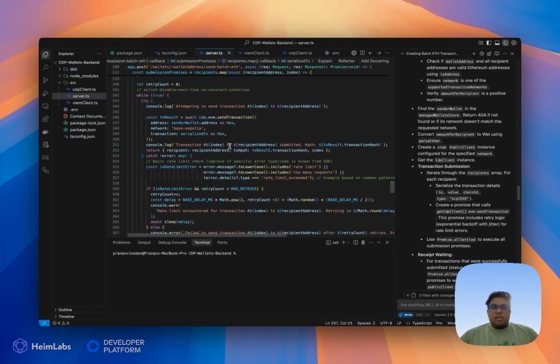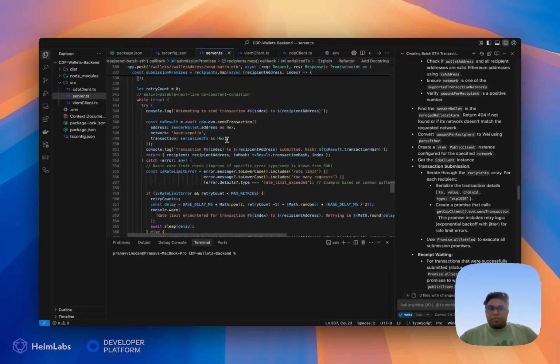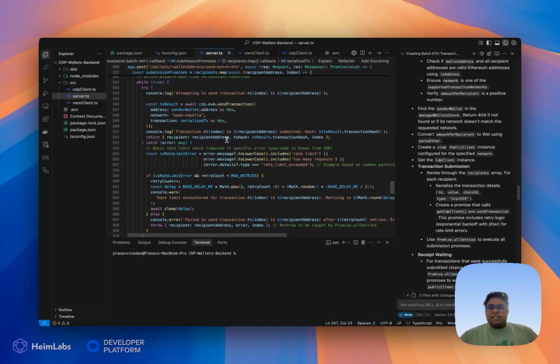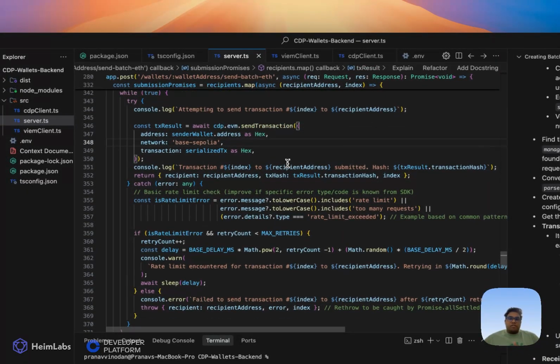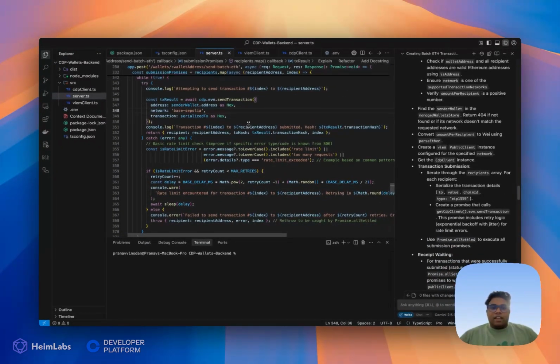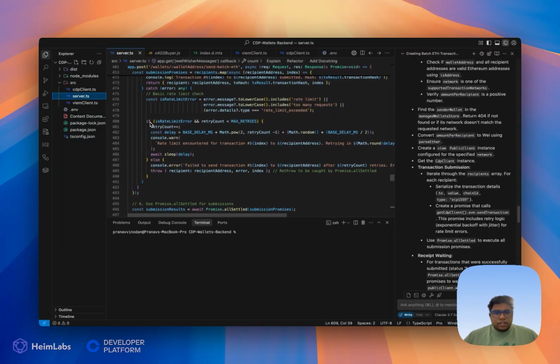Once that is done, we'll keep the retry count at 0 to make sure that the retry count is properly set up. And then we set up a while loop where we attempt to send the transactions concurrently. So we use the cdp.evm.sendTransaction for each of the wallet addresses, and these transactions are sent concurrently in this while loop. Here we have some calculations regarding retry count and delay.